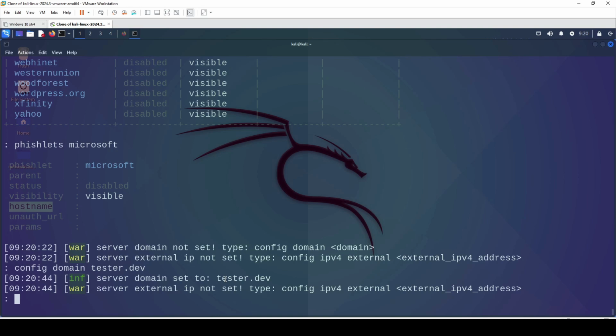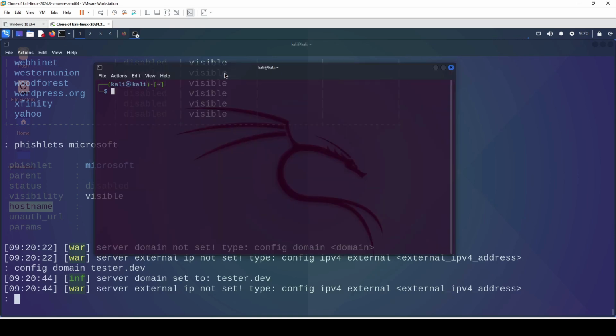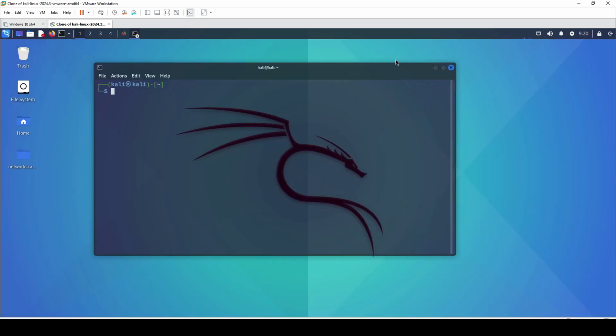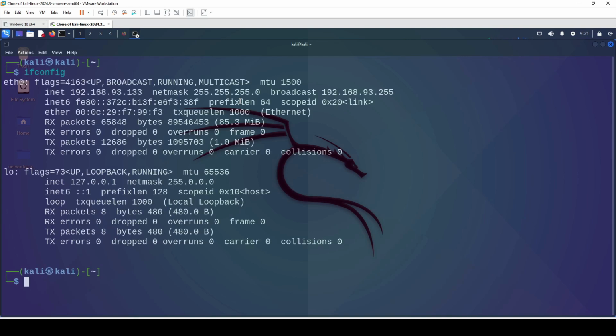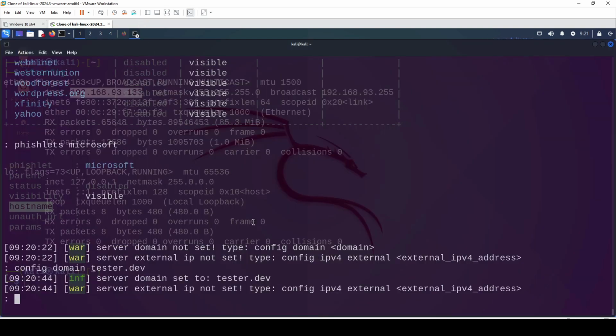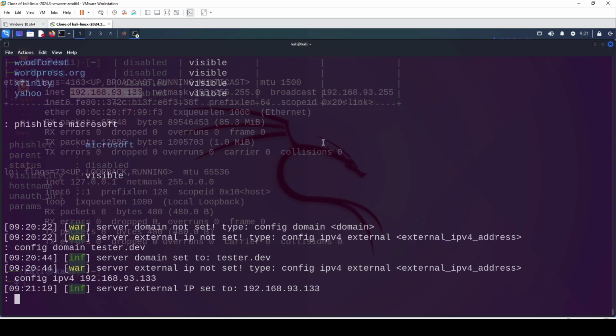Same thing for IPv4, but we're going to be checking the IPv4 with the ifconfig command. I'm just going to minimize that, sorry. And over here, let's run ifconfig. As you can see, we got this. Then over here, we're just going to paste it by typing config IPv4, paste it. Alright, now hit enter. As you can see, both are now set: the domain, which is tester.dev, and the IPv4.